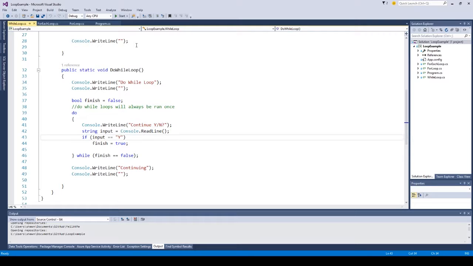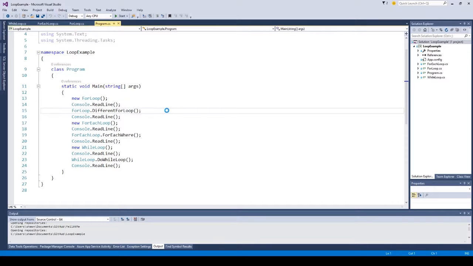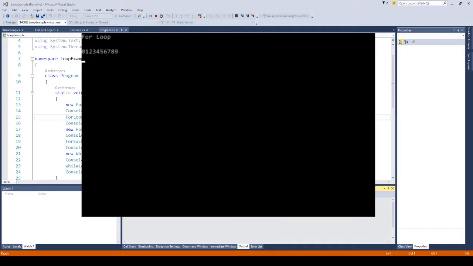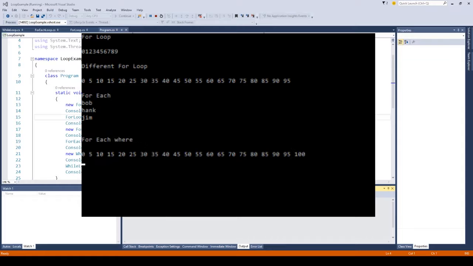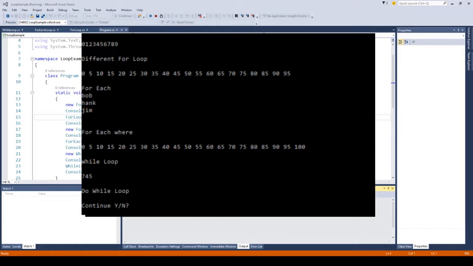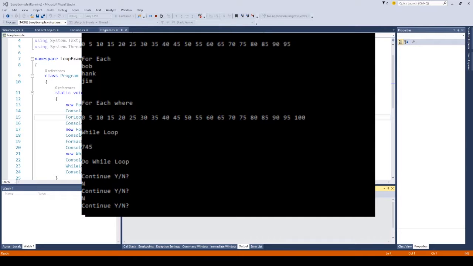So let's look at how the code is ran. Okay, so we have that for loop going 0 through 9, just as we expected. This is another for loop where we're adding 5 to i every time. And yep, doing what we should. For each, listing over every name. That other for each, where we have a where statement in it. That while loop, you see it hit 5 and it stopped looping. Continue? No.